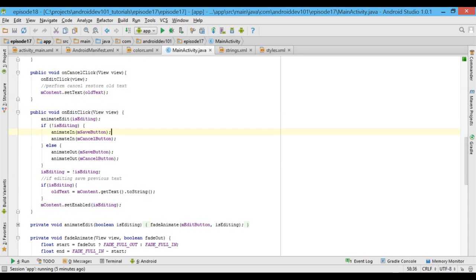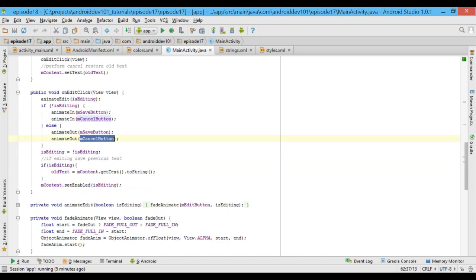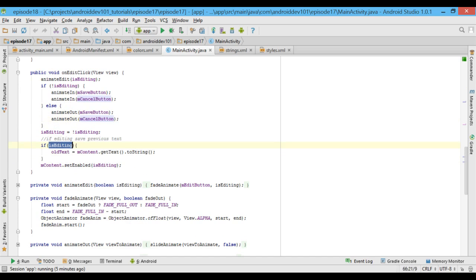We're also going to do some animations. If we are currently not in edit mode, then we're going to need to animate in the save button and the cancel button for edit mode, and vice versa. If we are in edit mode, we'll animate those out with a translation Y animation, which we'll see in a second. And also, if we're entering edit mode, then we need to save the old text before we do any editing in case the user presses cancel. And last, if we're in edit mode, we need to enable that text inside of our card view.